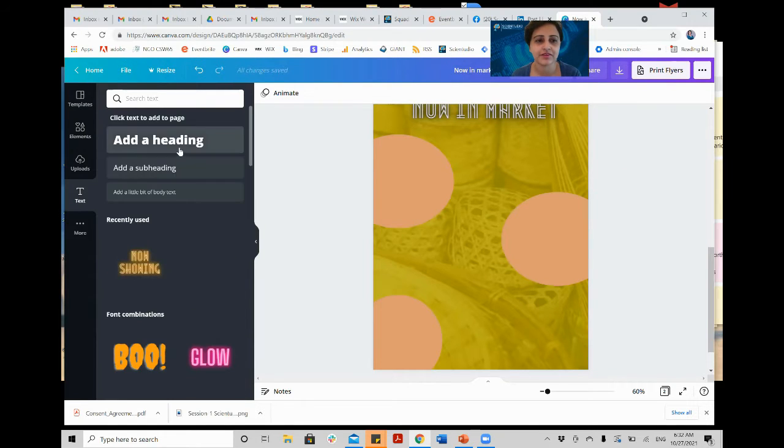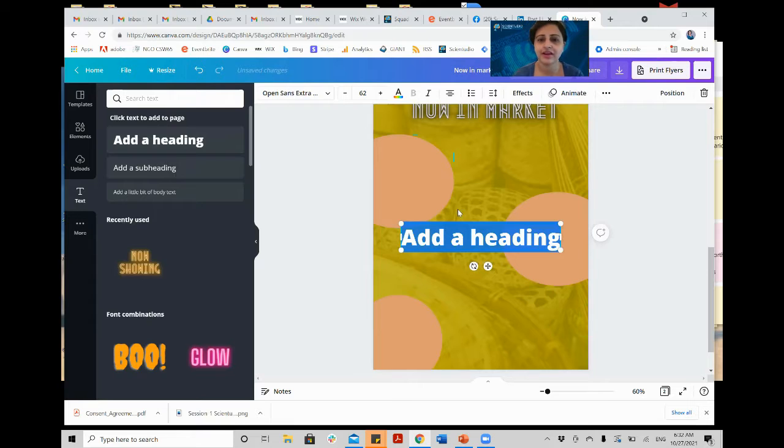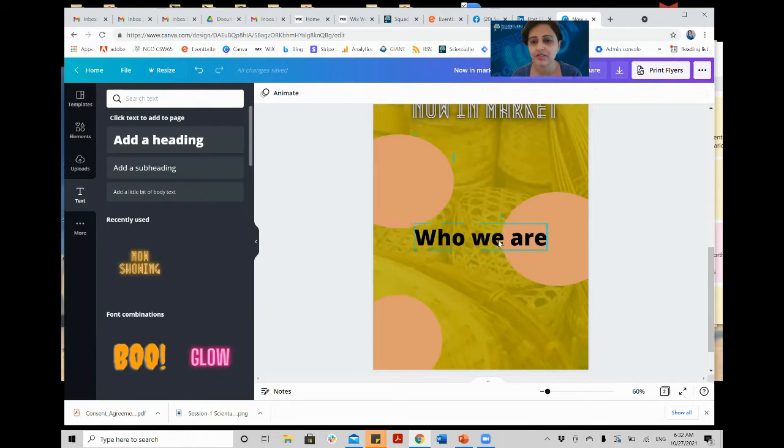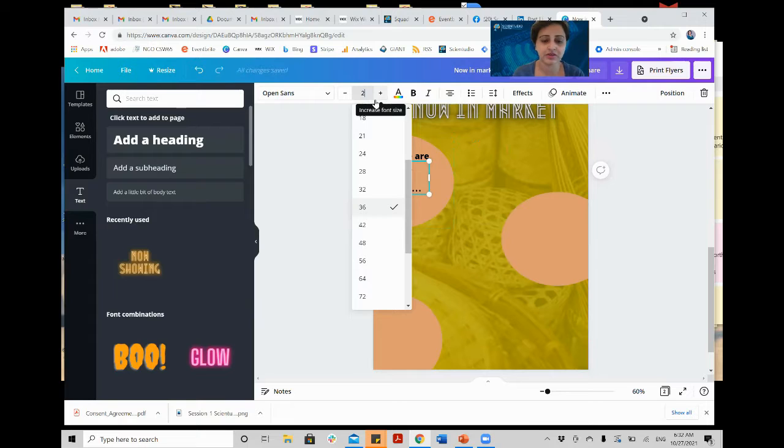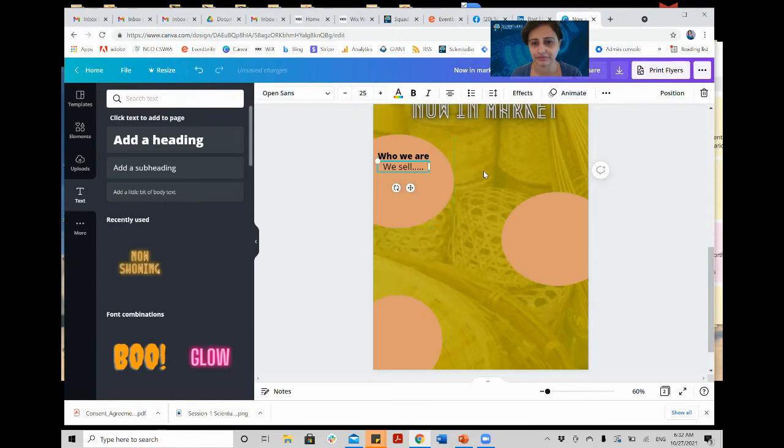So I would like to add the heading, and I will say, for example, who we are, like what we are selling, right? And then you can use this heading, put it here, and simply go to 24, and this is how it goes. And then you can add a subheading here. You can add what you are doing, like I sell or we sell something, etc., whatever you want to write. So just for 25, your text will be here.